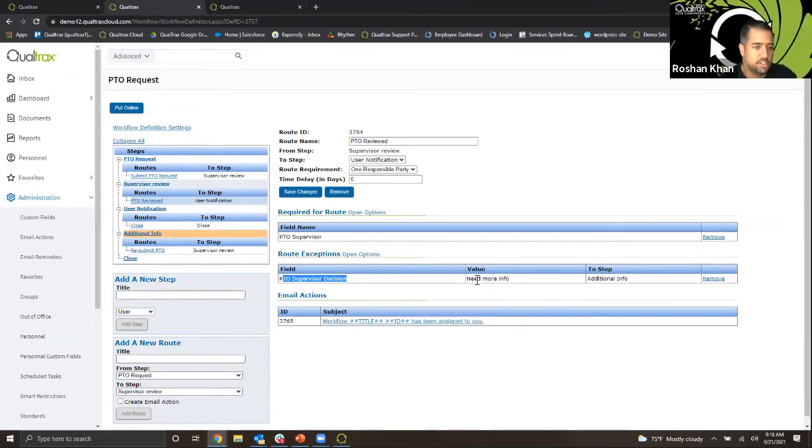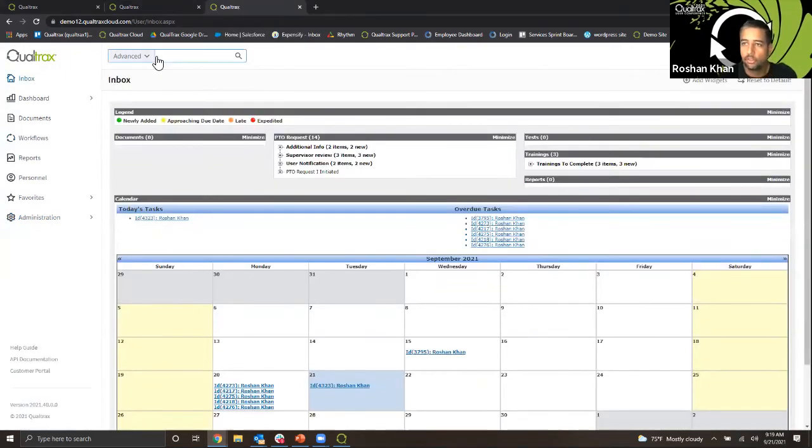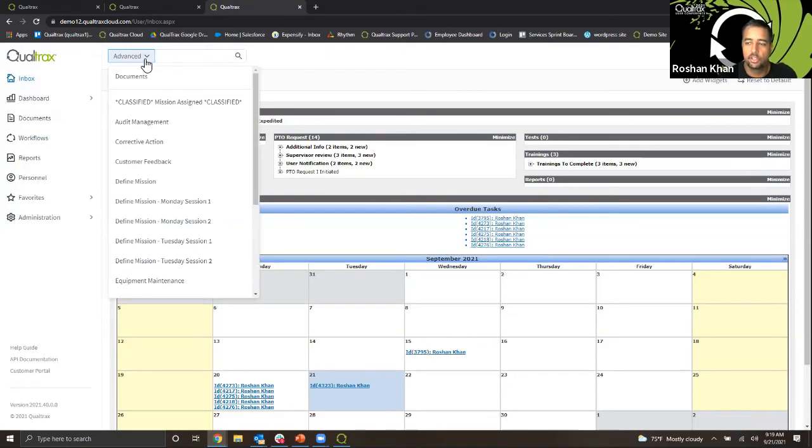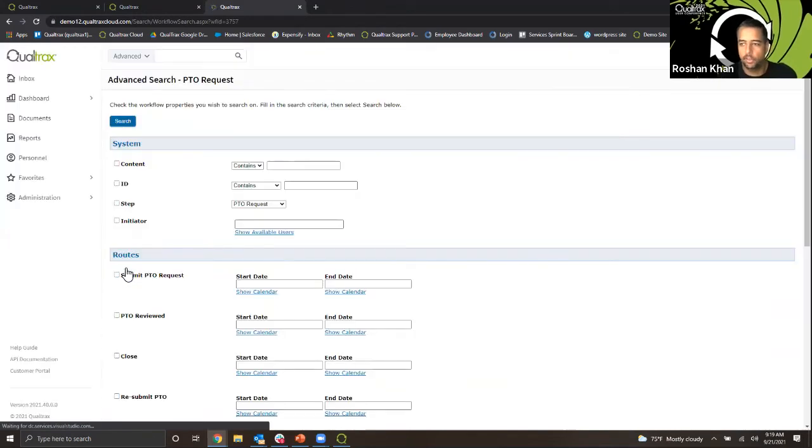All right, let's jump to our next point and let's talk about our closing step. This is a commonly overlooked step. So if we click on the close step, we can see all of our custom fields that we've talked about already. So let's illustrate a point first before we do anything here. If we go to advanced search and we search for instances of our PTO request, let's go ahead and select PTO request. I'm not going to worry about filtering anything right now. I'm just going to search for all of the PTO requests that I've run thus far.